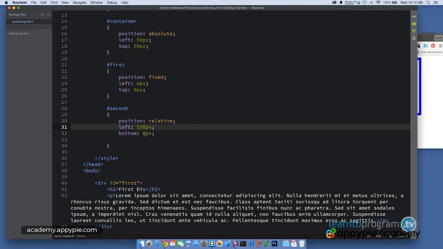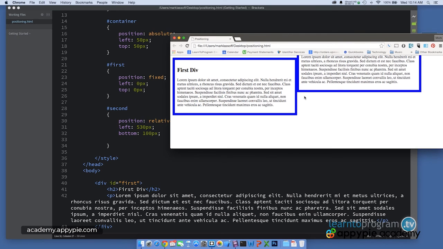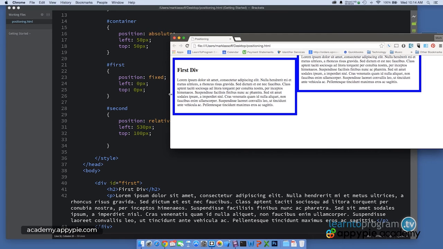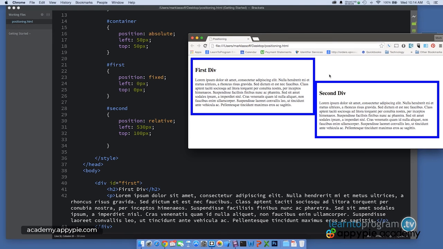So if we set now here, this is bottom 0. Let's set bottom to 100 on the relative div. So now you see we move up 100 pixels because the bottom is 100 pixels away from the bottom of the previous div. If we set this to top, and the important thing to note here is in relative, everything is relative to the div that came before. Boom, so now we're 100 pixels from the top of the previous div. So relative means you can position your elements relative to each other.